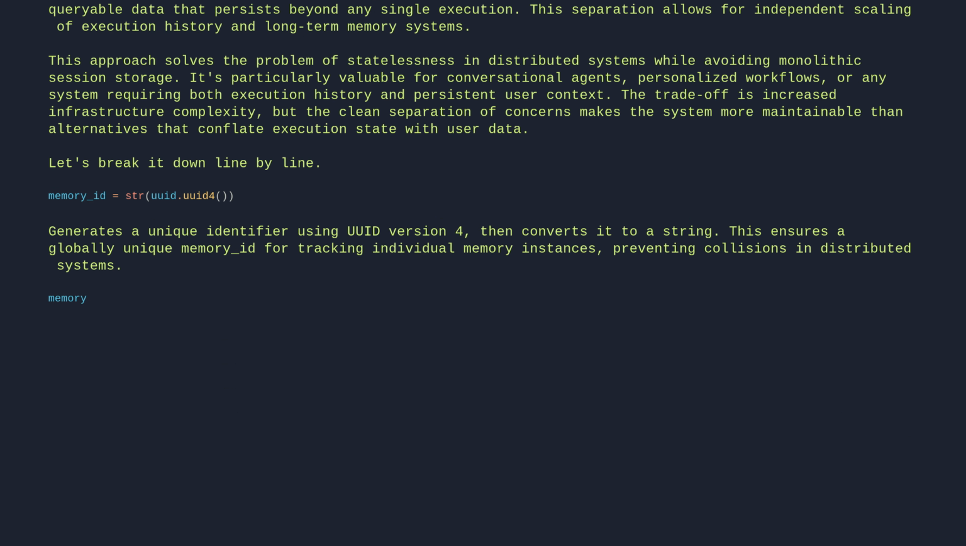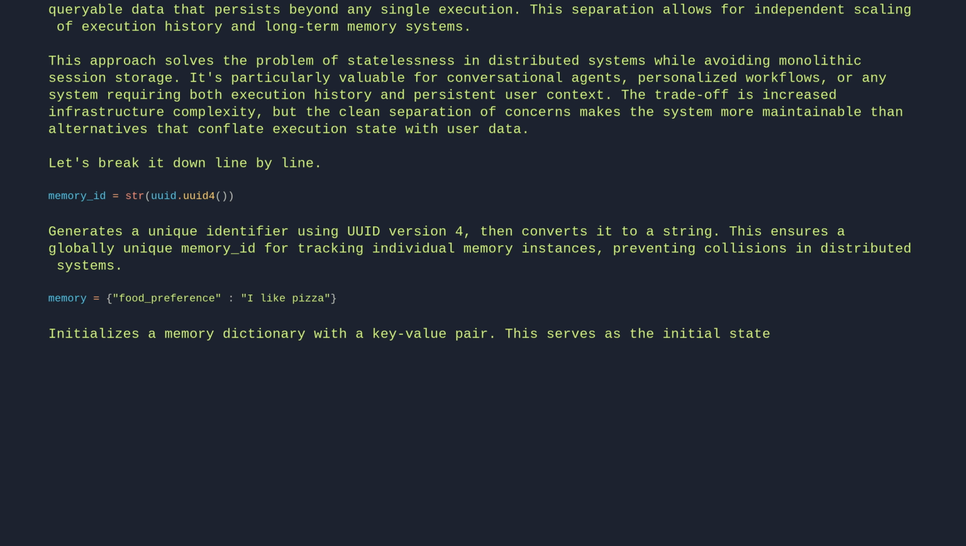memory = {"food_preference": "I like pizza"}. Initializes a memory dictionary with a key-value pair. This serves as the initial state for the memory store, providing a concrete example of structured data that will be persisted under the generated UUID.